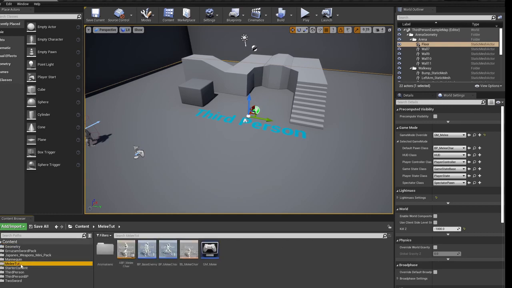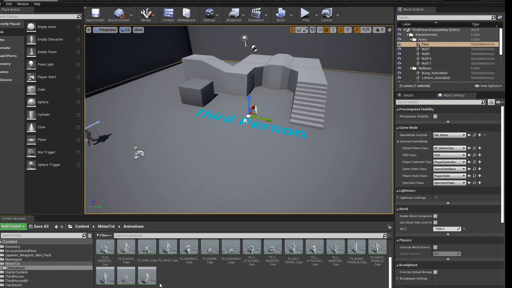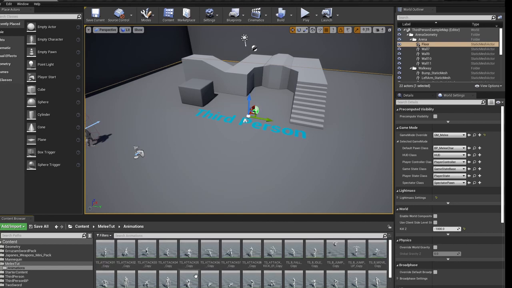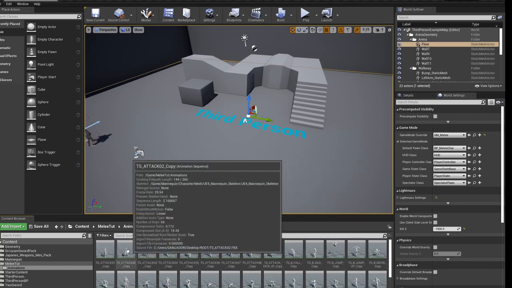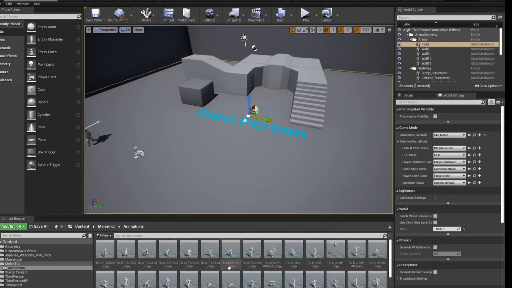All right, so I have a folder here. I just called it Melee Tutorial, and inside I have another folder with the animations from the animation pack that I am using. So most of these animations are different attacks, but we're only going to use one for this tutorial, and then a bunch of these are the animations that you need to move around.